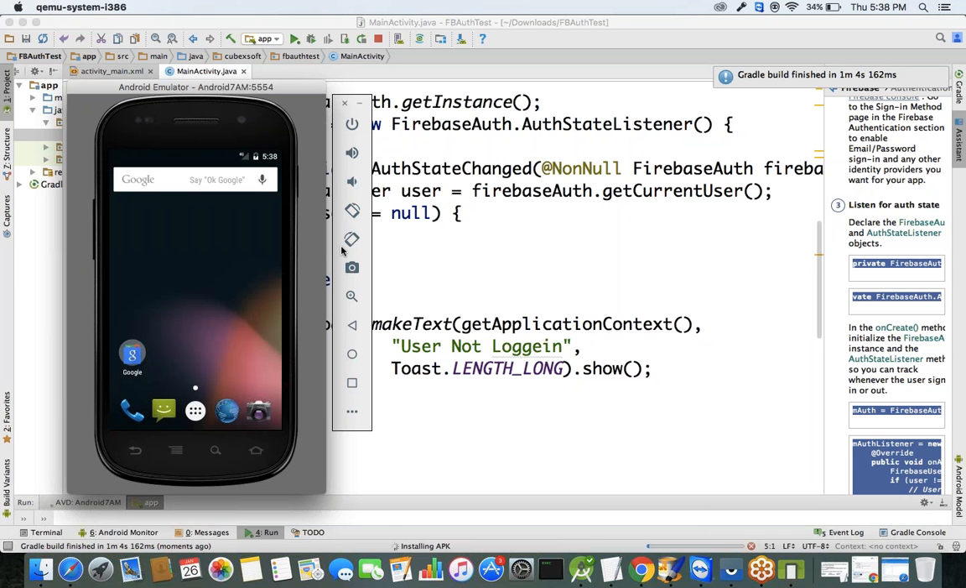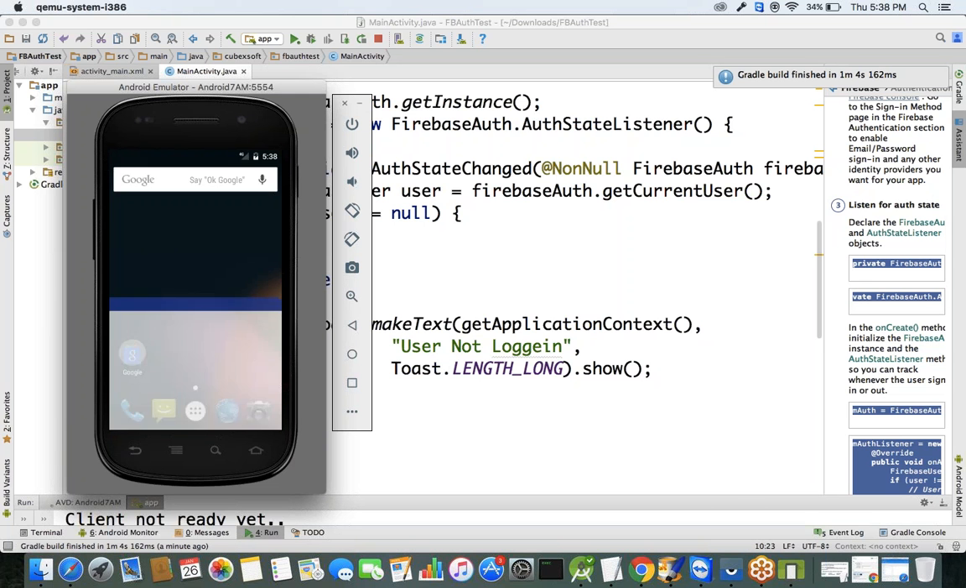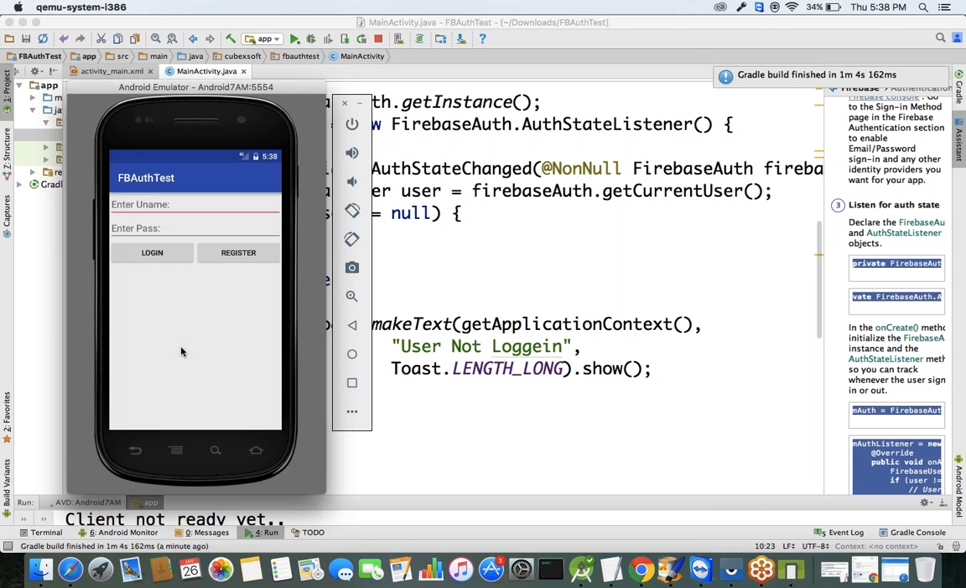So observe, it's loading the app. Okay. So still we have not registered anything, and by default, as per our understanding, it has to show the message as user not logged in message. It has to display.